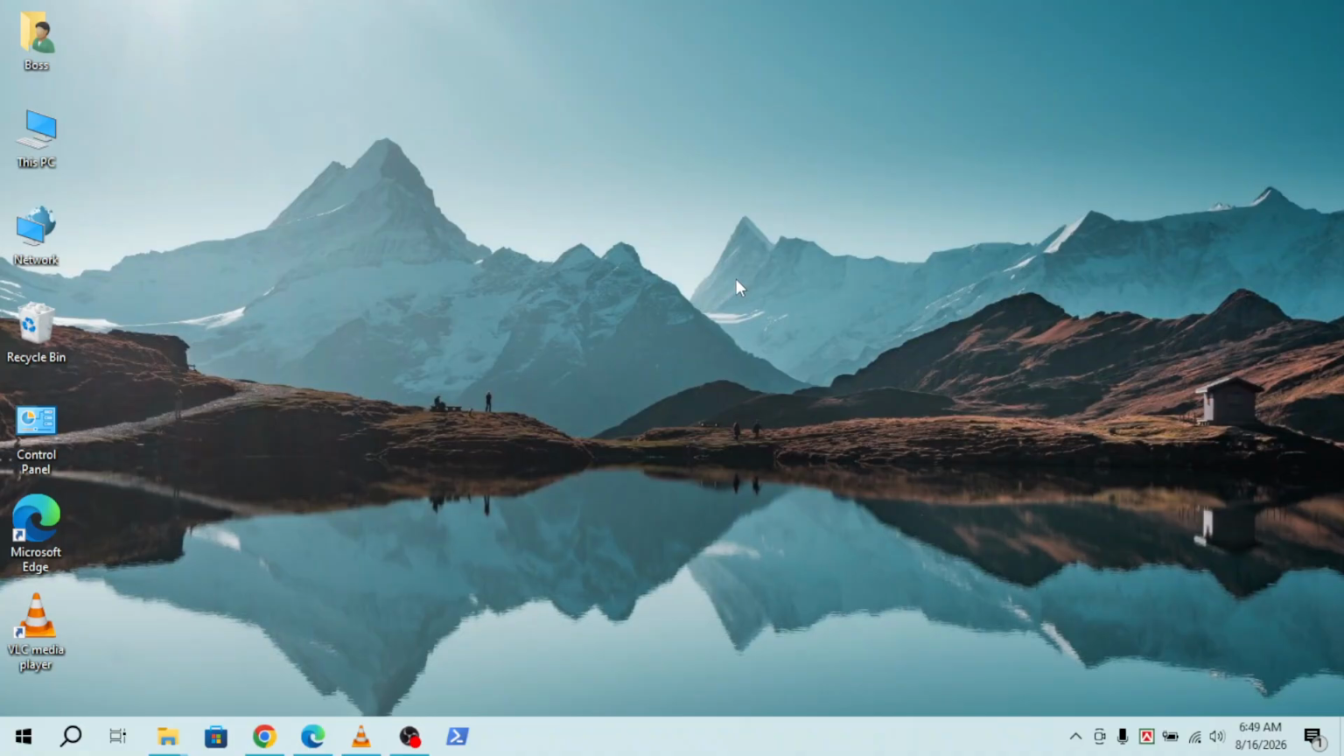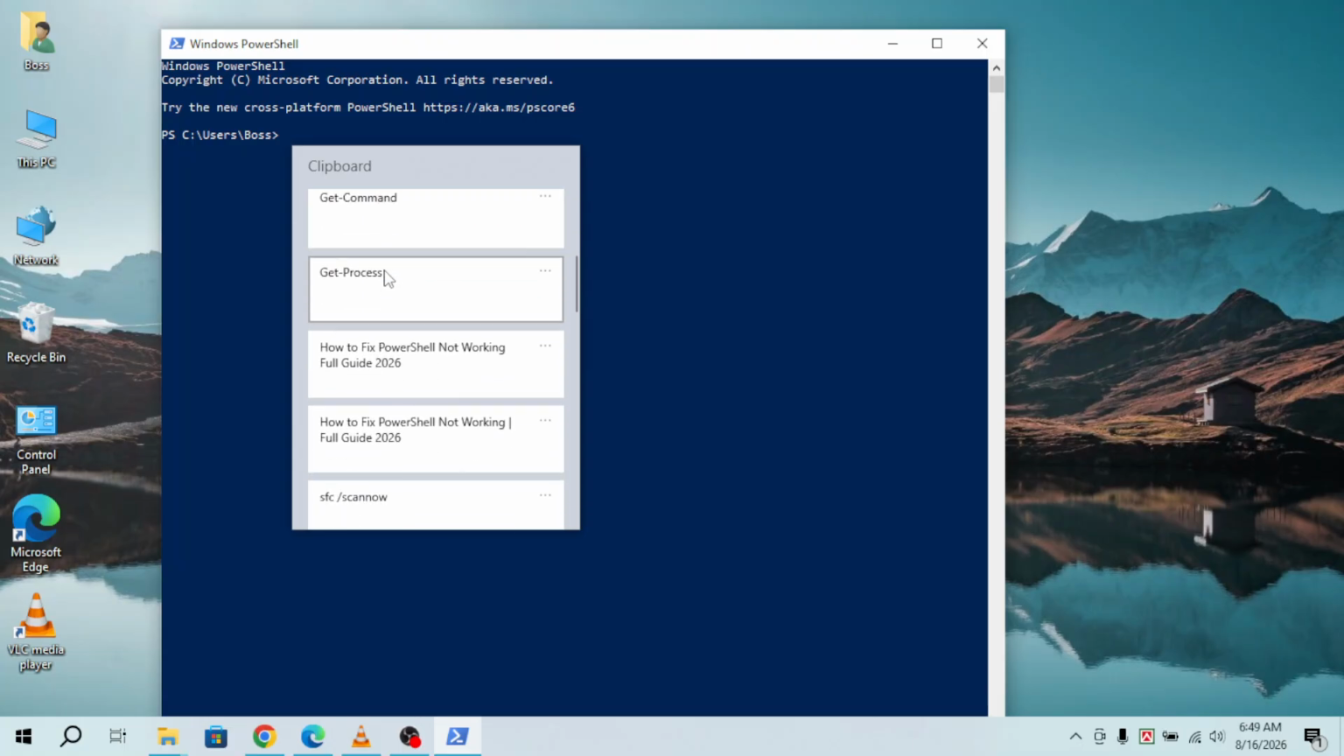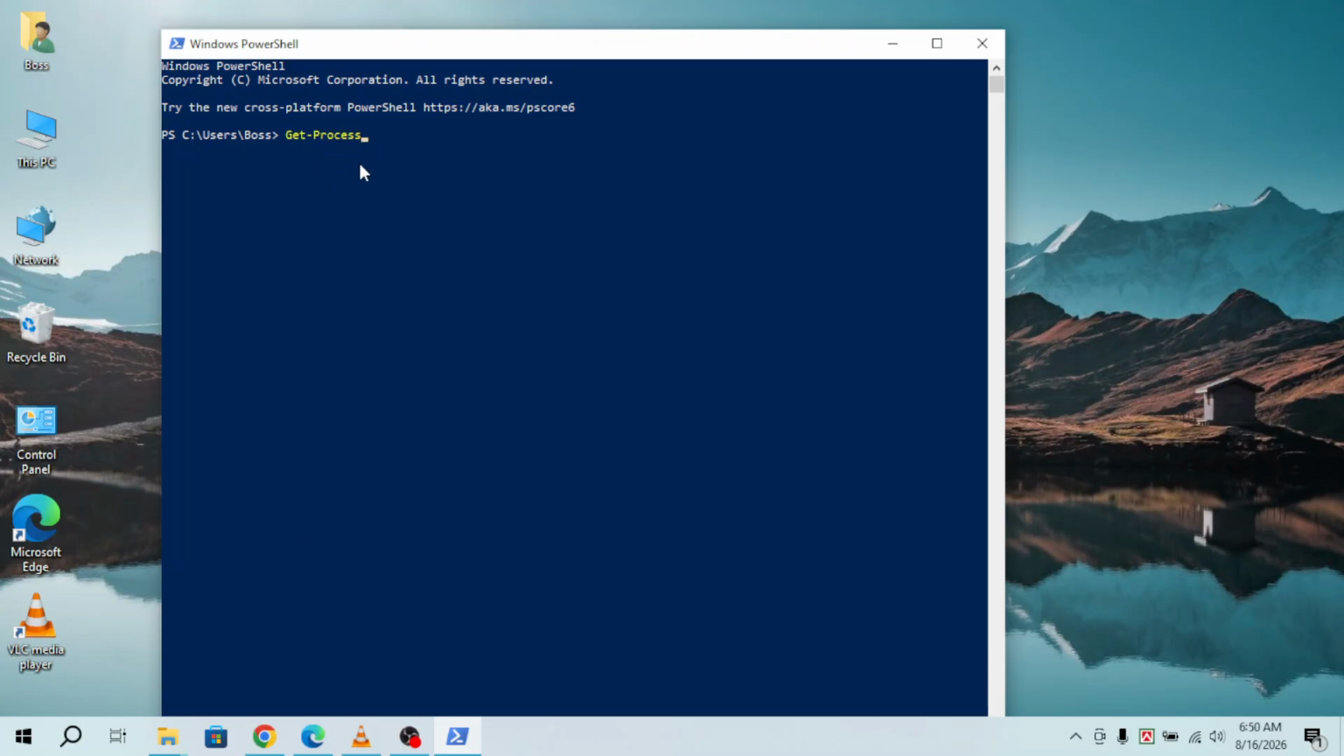First, check the command itself. PowerShell commands need to be spelled correctly, including the command name and any parameters. For example, Get-Process works, while a misspelled version will return an error. So start by checking for simple typing mistakes.